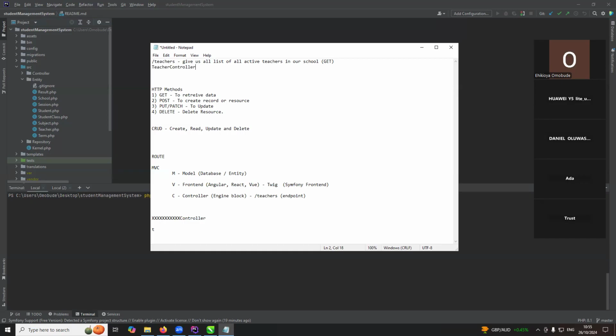Now this TeacherController file, its job will be to hold every piece of information that has to do with the teacher, only the teacher. It will help us handle requests that have to do with only teachers in our school. So only teachers. We will not put school requests here. We will not put student requests here. We will not put session requests here. It's just the teacher requests that will be in here.